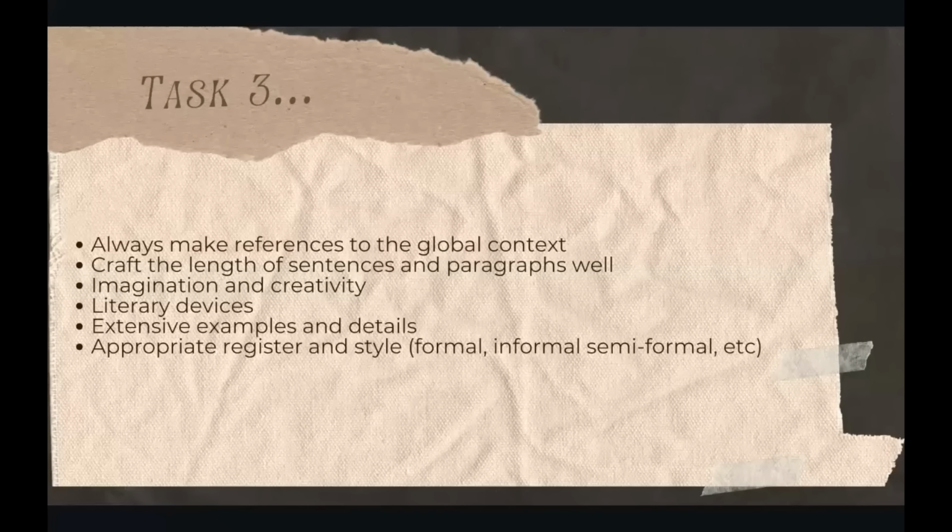And finally, things to take note of for task 3. You should always be making references to the global context, and just focusing on the way you craft your sentences, paragraphs, imagination, creativity, and literary devices.